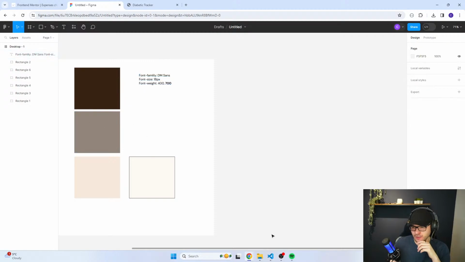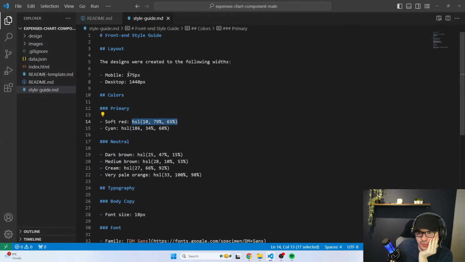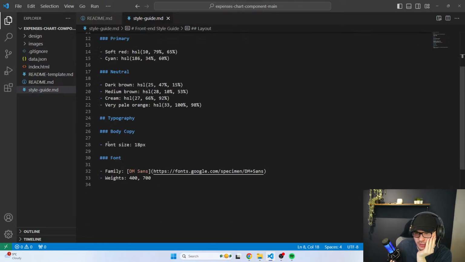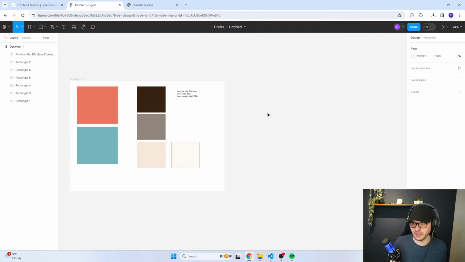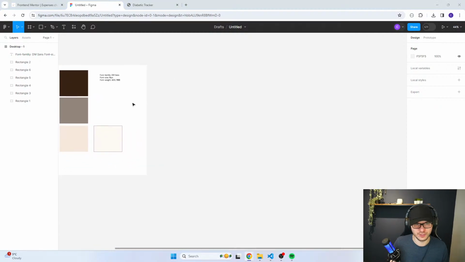Okay. So anything else I'm missing on the style guide? Let's have a quick look. So mobile 375, desktop 1440. We've got the colors, we've got the font, and yeah, we're all good. It's actually got the link as well, which is pretty cool. So next up, I will do the mobile version, I think.